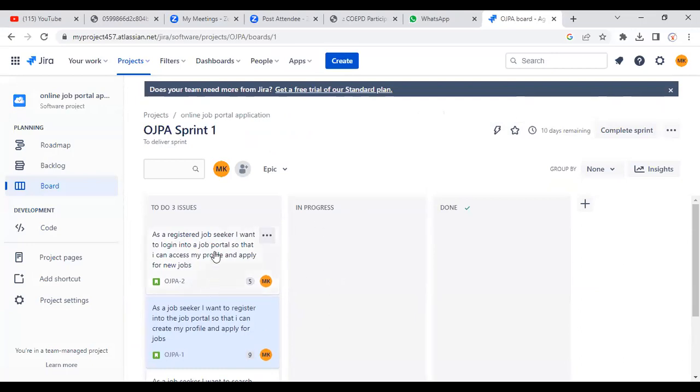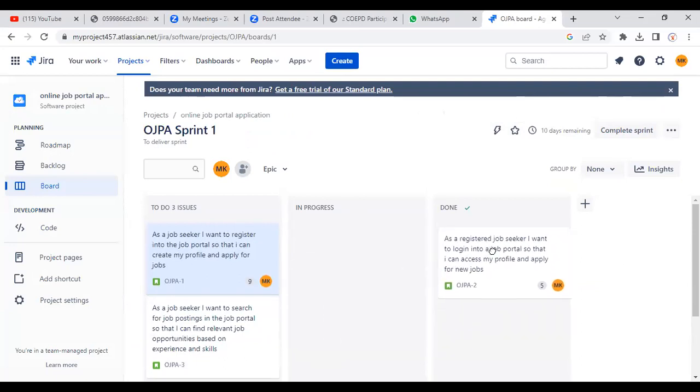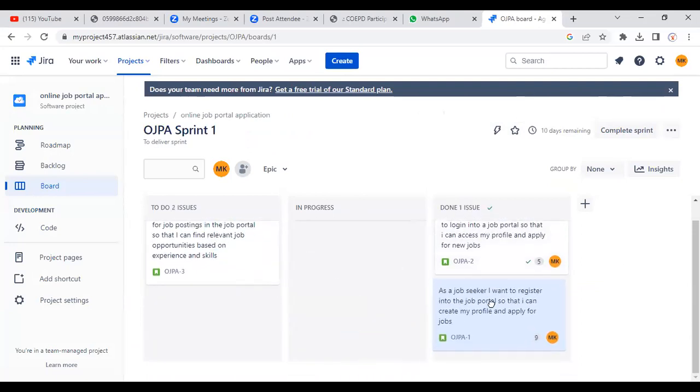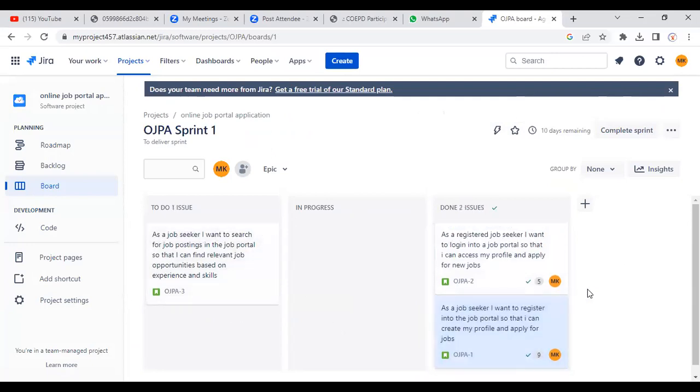See, after completing these user stories, I just drag them into the done state because these user stories are completed. This one is completed and this one is completed. This is known as definition of done. Yes, exactly. And what is definition of ready? A definition of ready is nothing but, after completing each sprint, if you want to start the next sprint, the user stories must meet the client expectation. At that time, we call it the definition of ready.